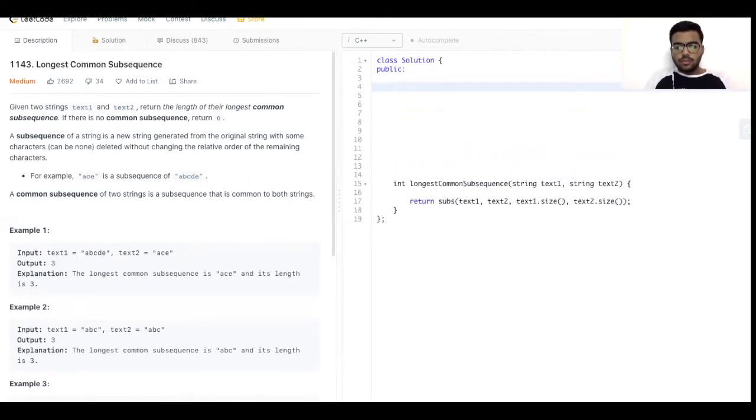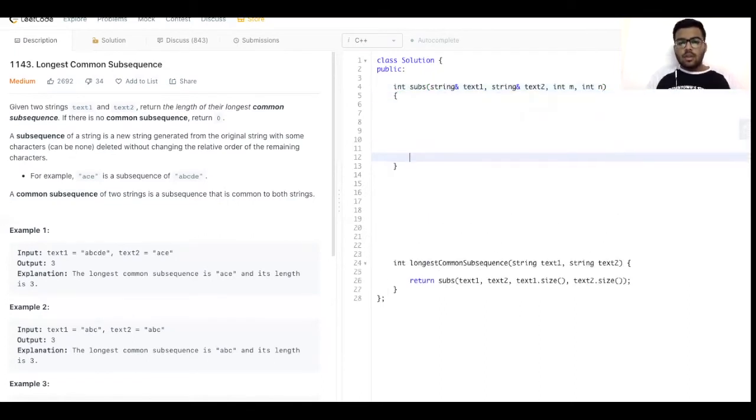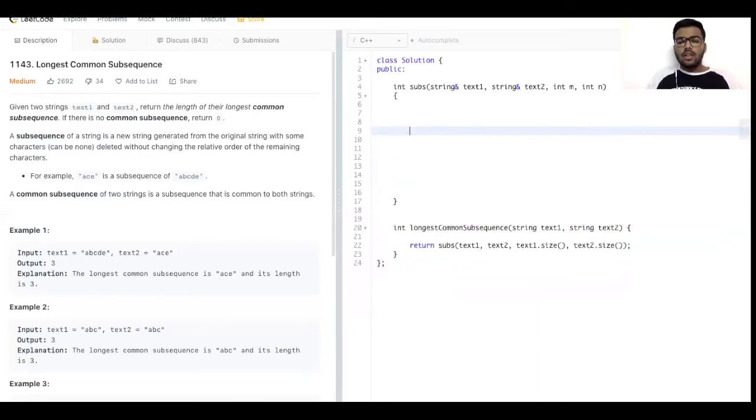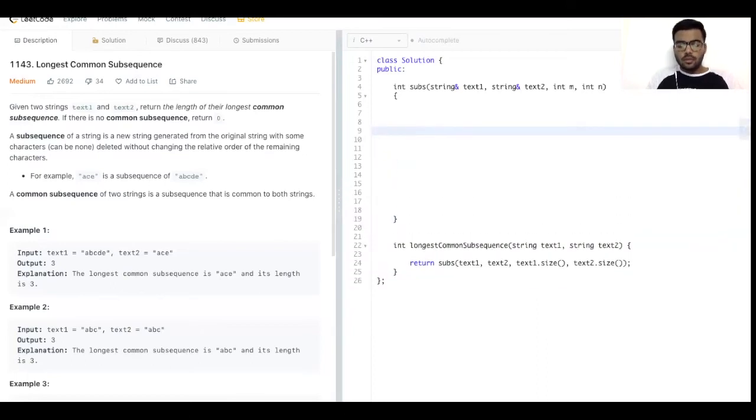And now we'll have int subs, with string text1 and text2, int m, int n.